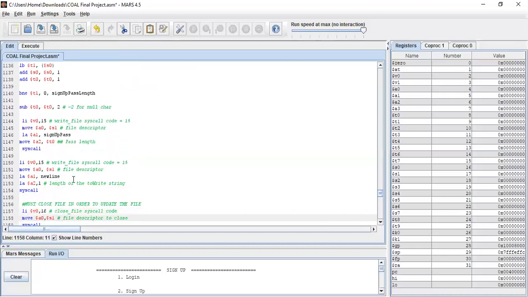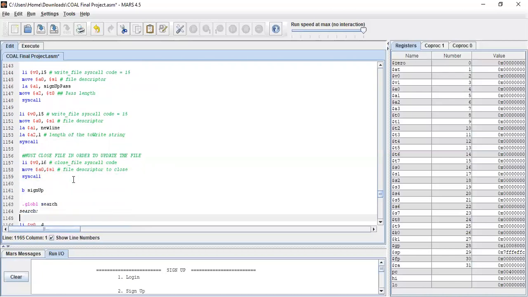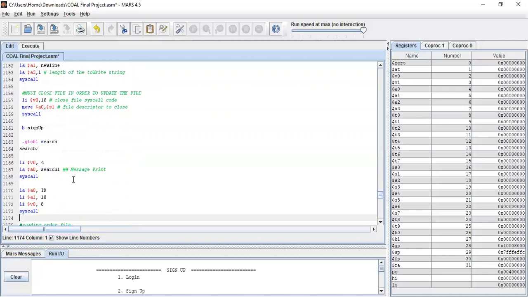Again, it will write into the file with $v0 15. When we have updated the file, we must close the file in order to update it. For that, we have $v0, comma 16. 16 will close the file. Then again, system call, sign up. Yes, this is search, which we are using in the main menu.